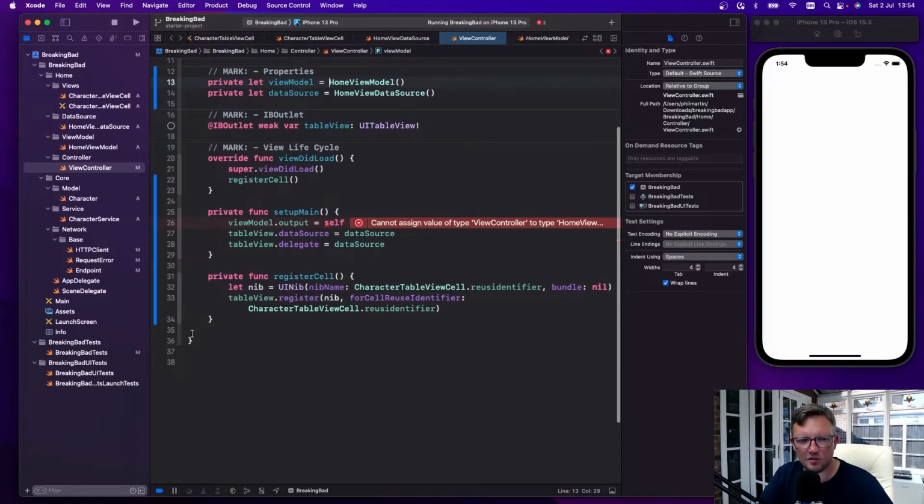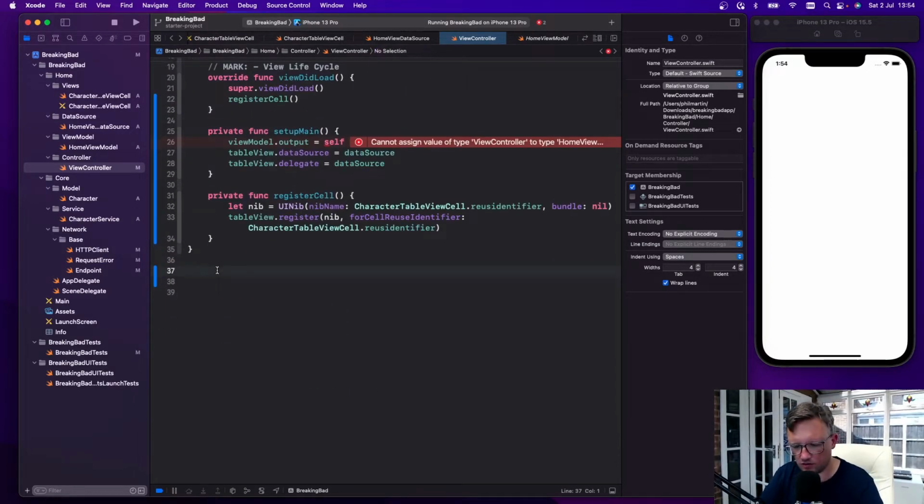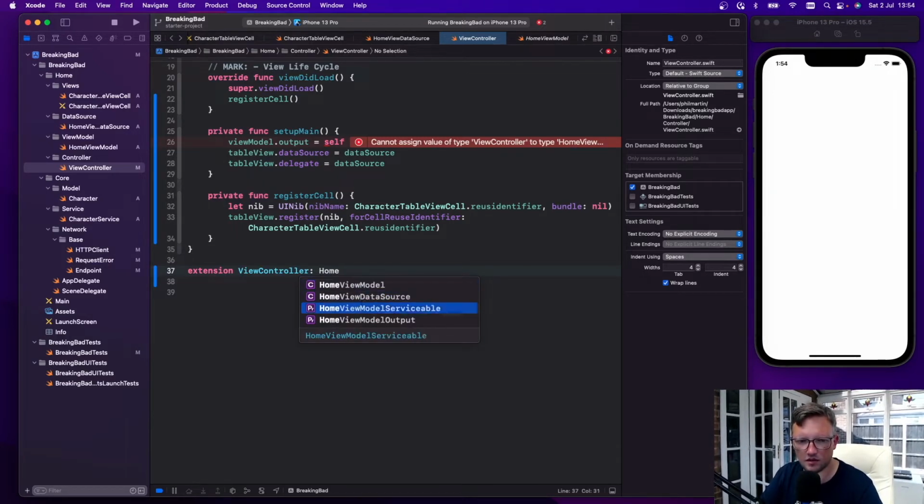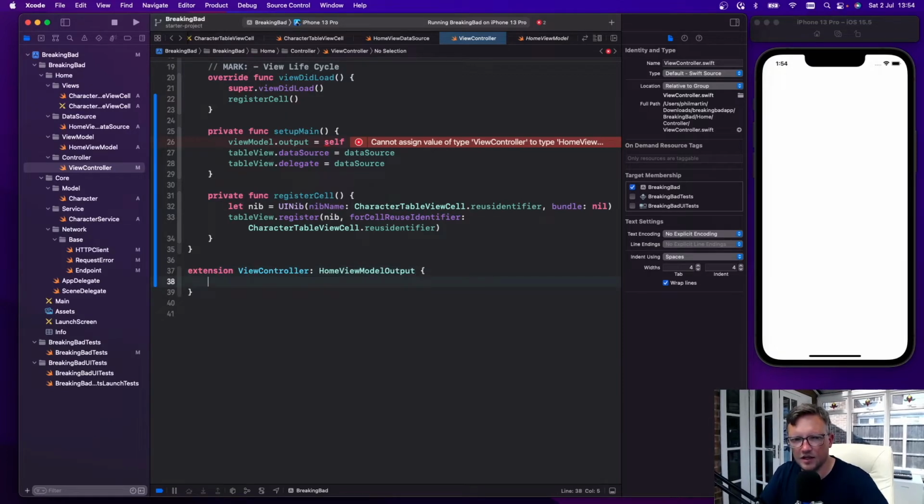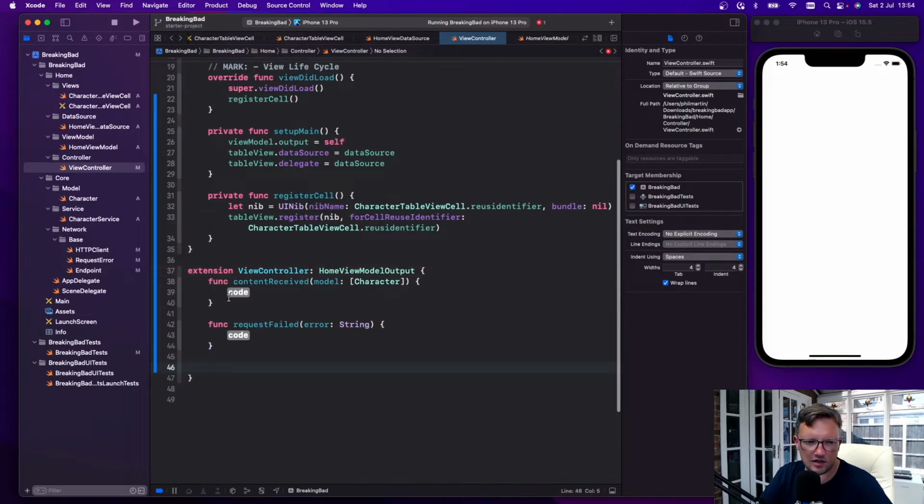So this is complaining because we're not actually conforming to the output itself. So I'm going to create an extension at the bottom of this view controller class, just to keep this separate. And this is called home view model output. And then shortly this will complain, and we will be able to fix that quickly by clicking that fix button, and that gives us the two methods that we want.